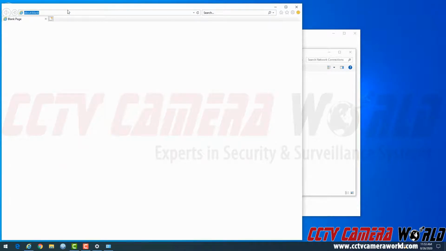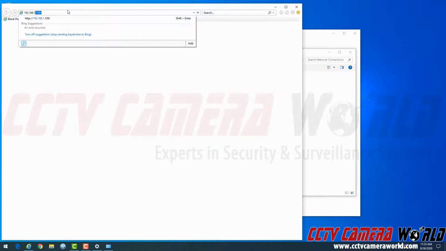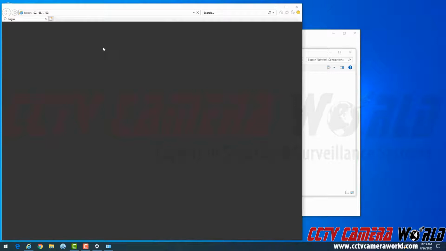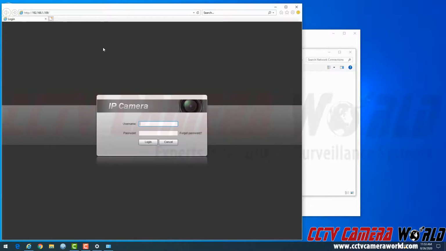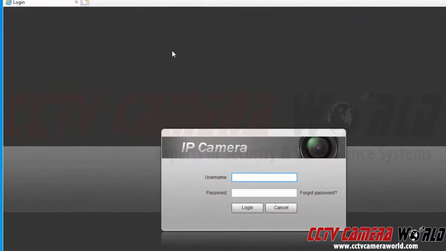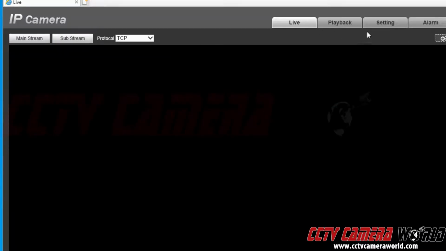But since we care about the camera, we're going to type in the IP address 192.168.1.109. And as you can see, since we set our computer to the same network as our camera, we were able to access our camera this time. So now I'm going to log into the camera using the default username and password. And this is where I can actually set the camera to my main network.